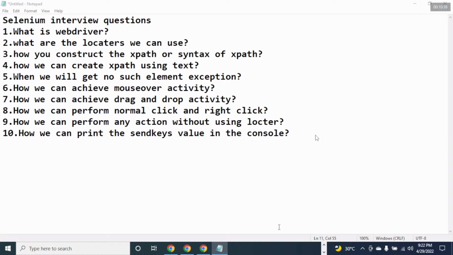Yes, sir. Now tell me, Pranav, what is the method we will use to get the values entered in the sendKeys? Get attribute. From an interview point of view, we can use the getAttribute method to print the sendKeys values in the console. What will we declare in getAttribute? The value, within single quotes or double quotes? Double quotes.